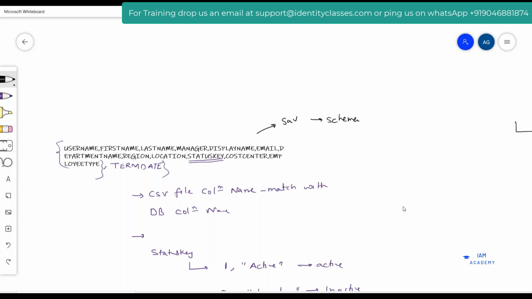Now for creating a SAV file, you have to follow a convention, and you need to remember this convention. The structure of the SAV file name should be like this: name underscore DB table name dot sav. That should be the entire name of the SAV file.